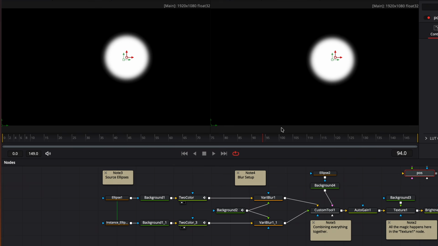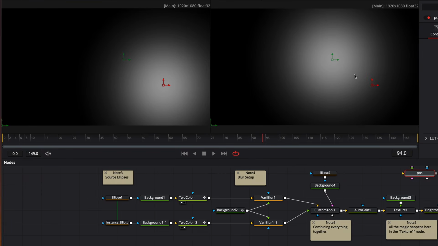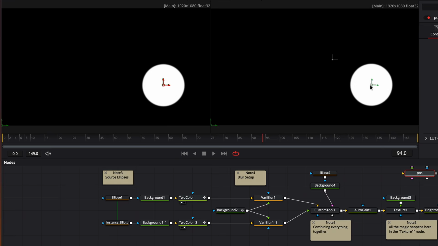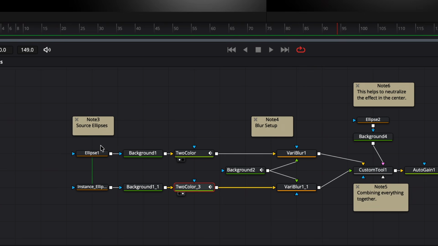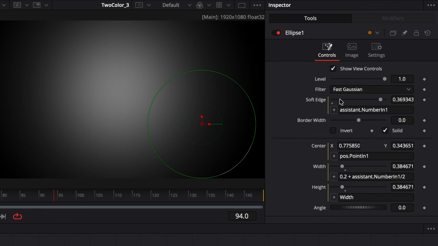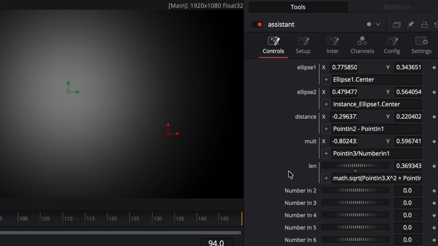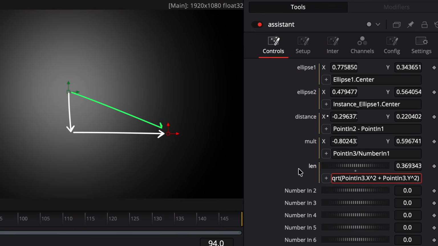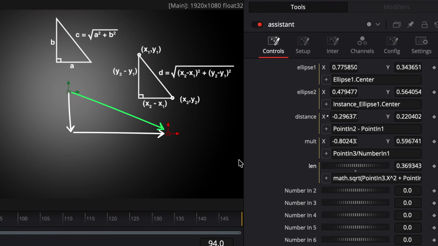So I have these two ellipses, and when the distance between them increases, they become more blurred. How in the name of Dumbledore did I make this? In the ellipse node, we have a soft edge control, which increases blurriness, and it is connected to one of the number controls in the assistant node. Here is that control. The expression inside converts the difference between the two positions into a linear length. So when that length increases, it increases the soft edges of the ellipses too. And about the formula, I don't want to give a whole geometry lecture here, especially since this isn't the only formula in this project. It's enough to say that ChatGPT is the right tool for these types of questions.